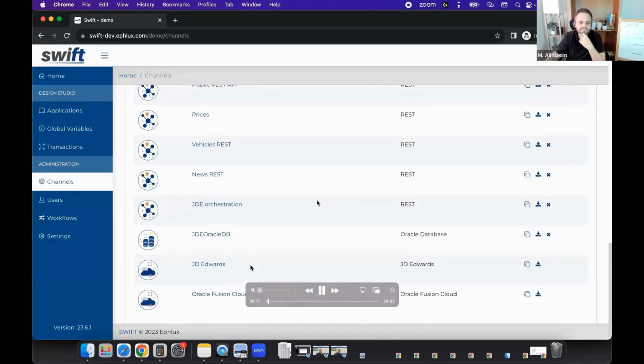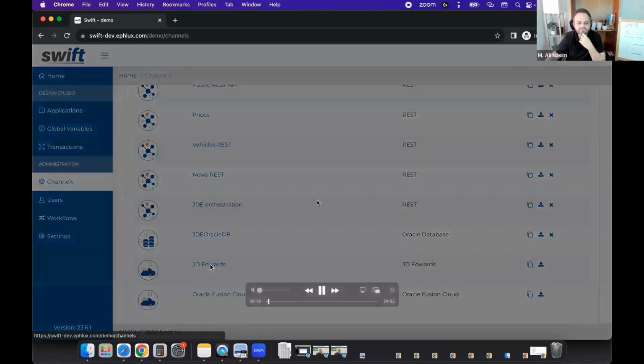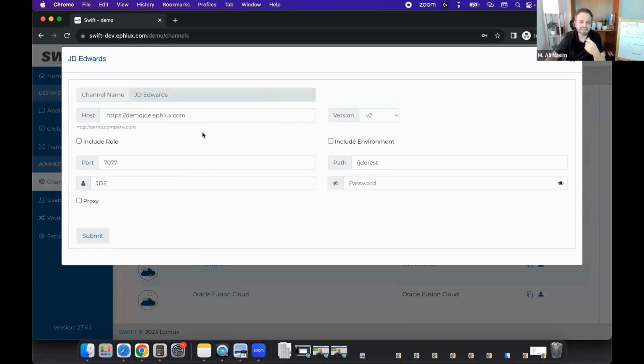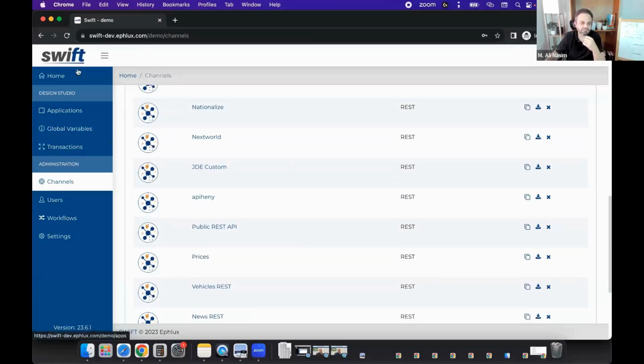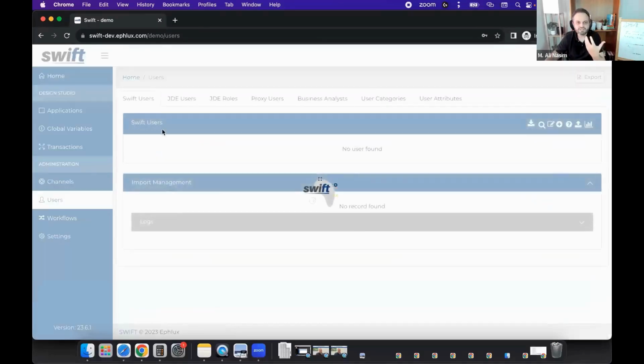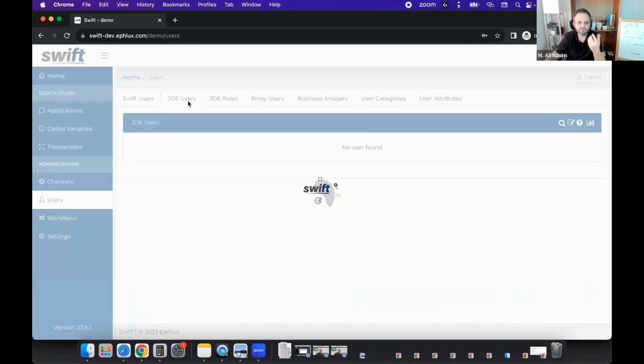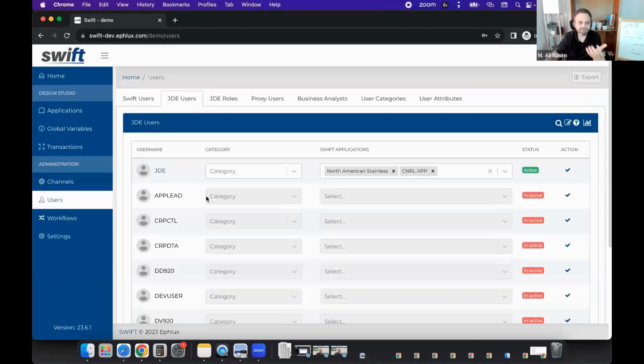Then you've got a concept of channels, right? Where channels, JD Edwards is a special channel. It's a master channel, as we call it, whereby you just point it to your AIS server and it fetches all the metadata from JD Edwards. It fetches all the users. Once it does, all your JD Edwards security is within Swift. So all your users, your roles, they all are right here.